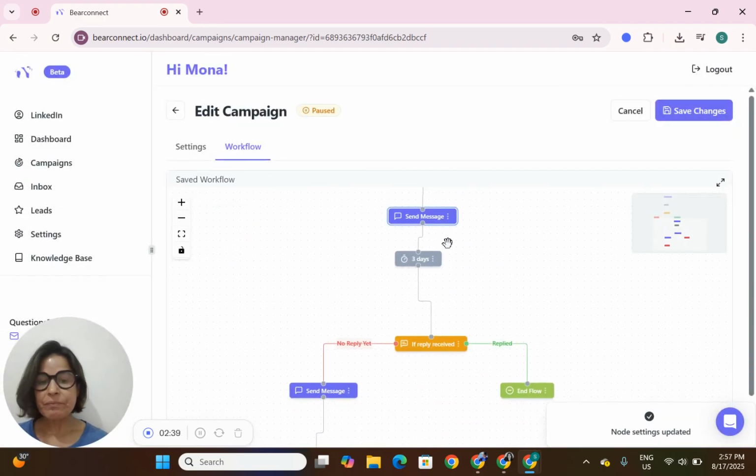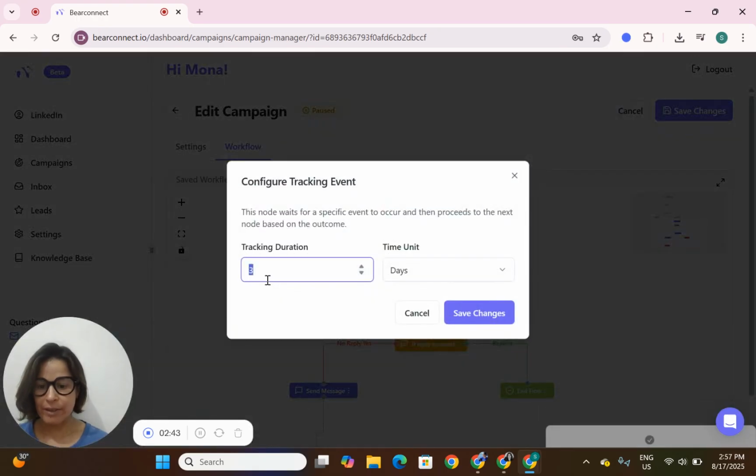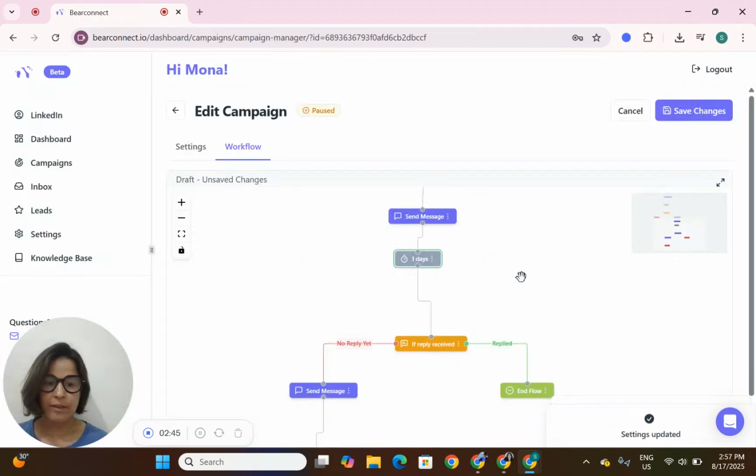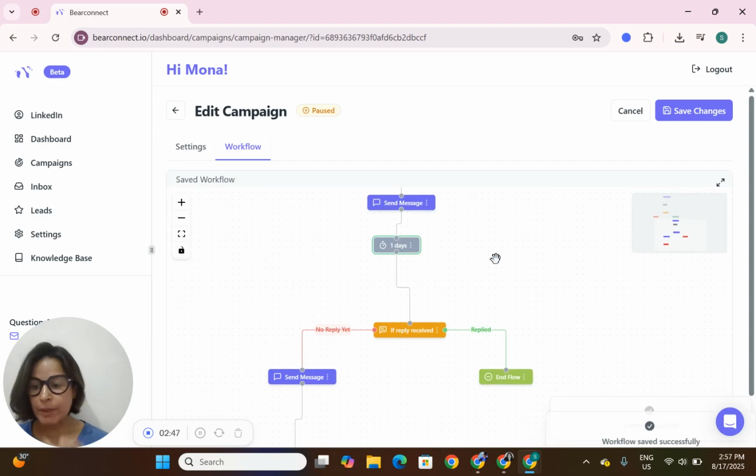Then it's going to wait for 3 days, and you can say 1 day if you want. If someone replies, automation is going to end for that particular person. You don't want to send another automated message to that person. When anyone replies, automation is going to stop, the campaign is going to stop, and then you will have to take over that particular lead.